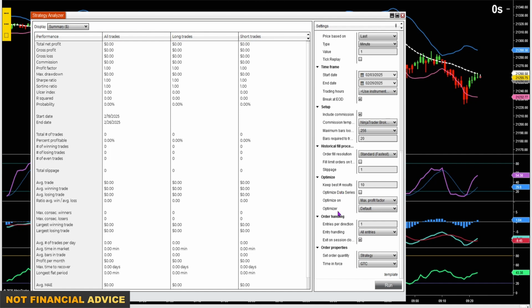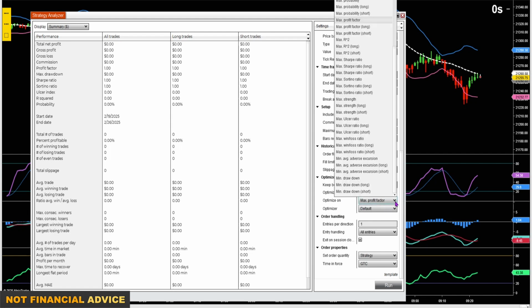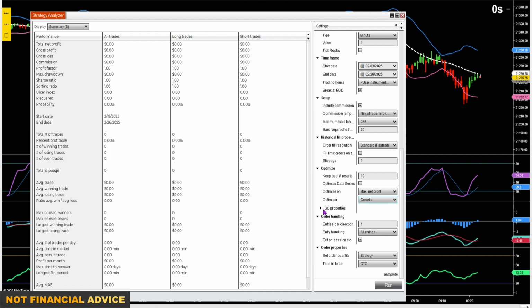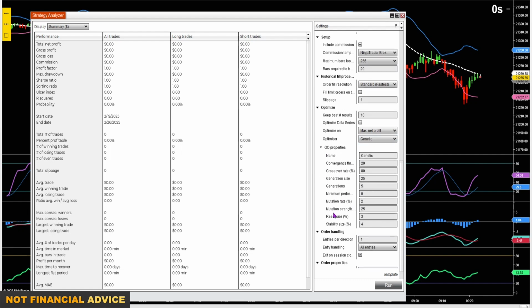On to the optimize section. I like optimizing for max net profit. Click that. For the optimizer, we're going to go into genetic mode. This is going to do fewer iterations, but it will be much quicker. So I like to use a generation size of 50, and for the generations 10.